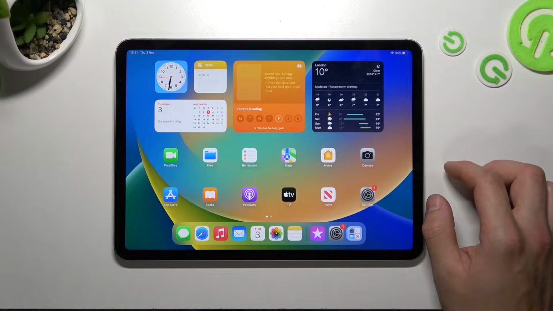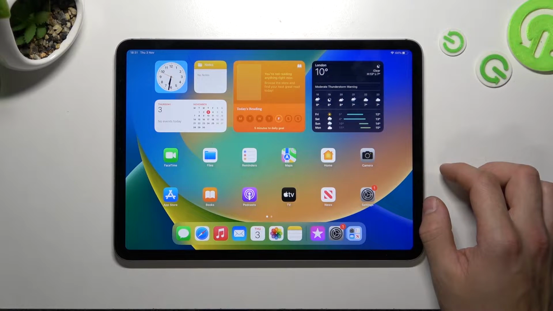Hello, in front of me I've got iPad 11-inch 4th generation. In this video I'll show you how to find and manage display settings.